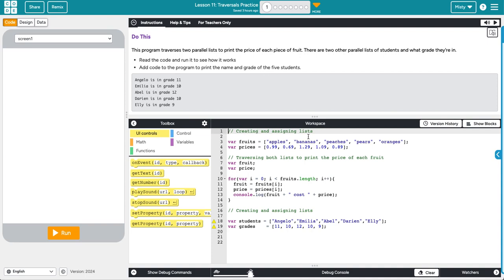Okay, creating and assigning lists. That's what we have done here. Traversing both lists to print the price of each fruit. All right, so notice var fruits, this is plural, okay? And whenever you highlight it, it highlights the other places that it shows up, okay? So this is plural, the list, and then the variable is singular, okay? So that's one thing to notice there.